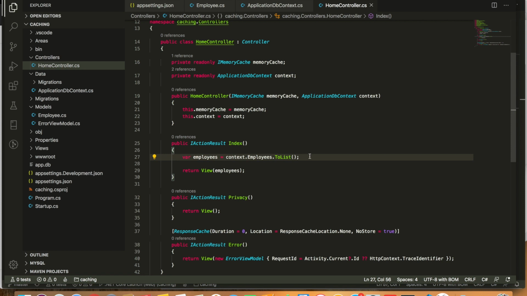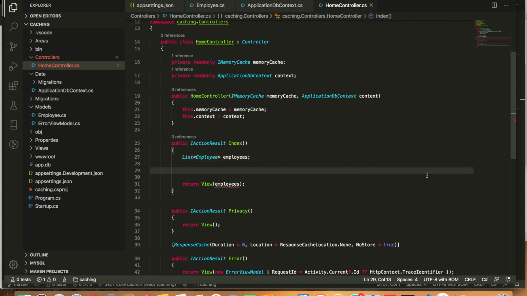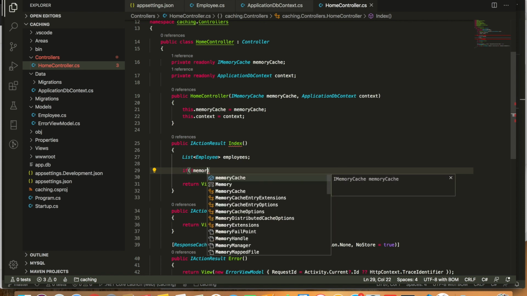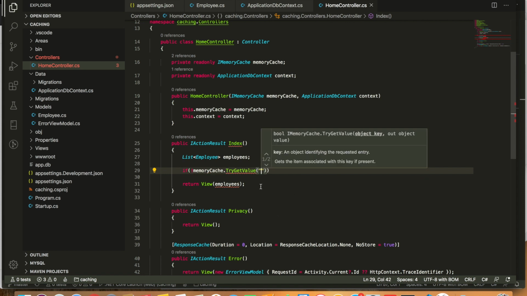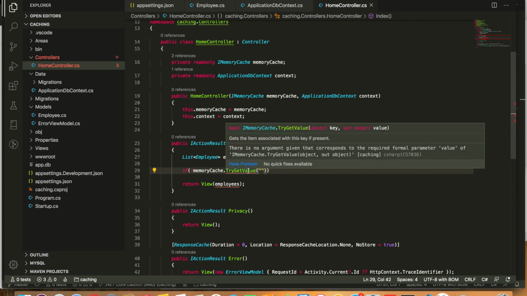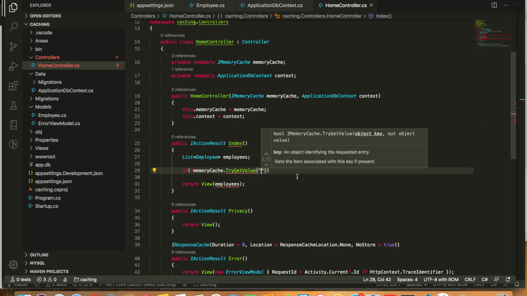So in order to use the memory cache, we need to use a slightly different approach. I'm going to remove this from here, and let's define the list of employee as employees, and we can check, if not, we have a variable called memory cache, the private field memoryCache.TryGetValue. This is a function which we can use to get the data that is stored in the memory cache, and TryGet returns null if it doesn't find the value, it doesn't throw an exception.